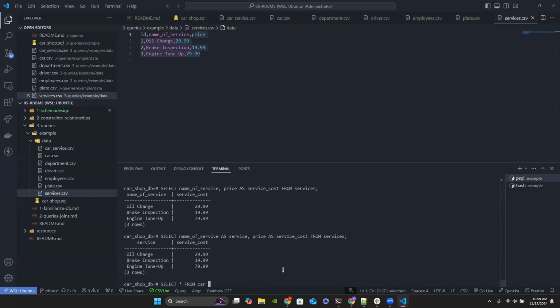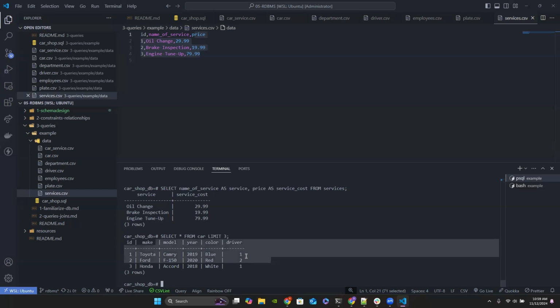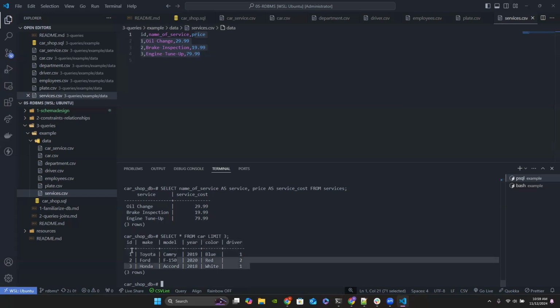Hey, I want you to give me everything, every field from car, but only give me a few responses back. But we can use the limit operator or limit clause. We can say limit 3. And we see here that it's going to give me the first 3 that I have in my table.